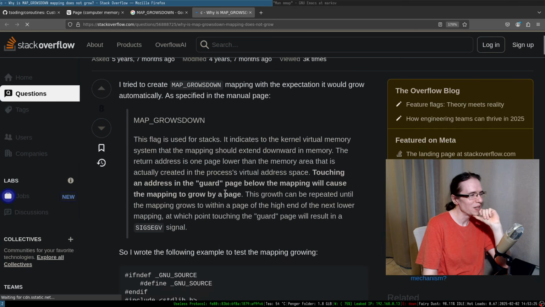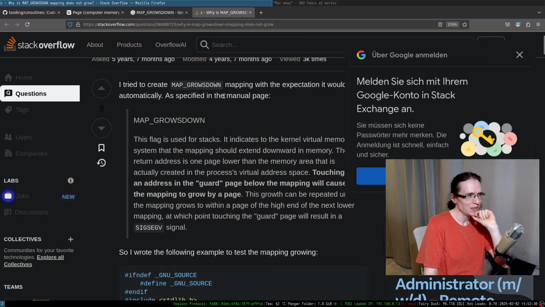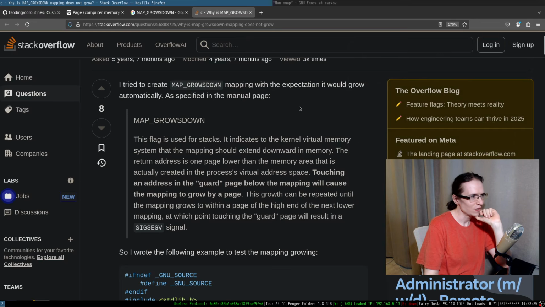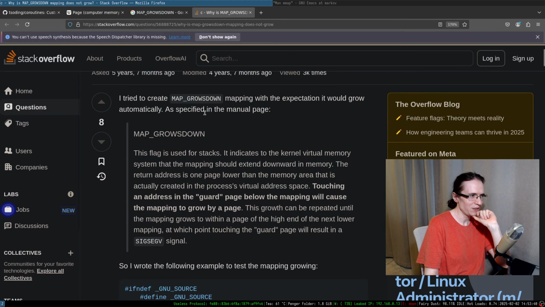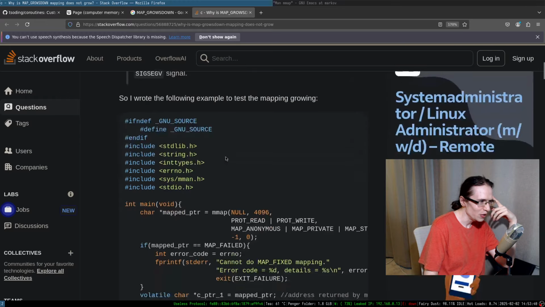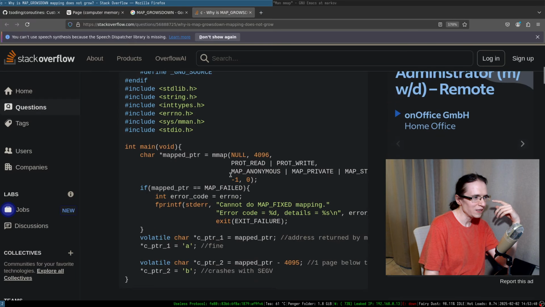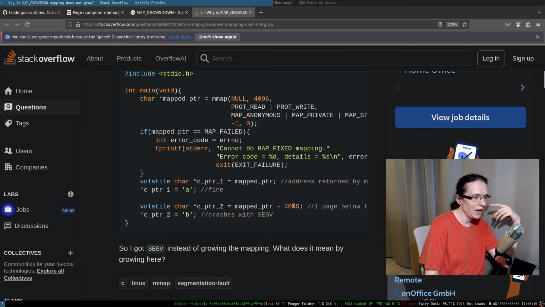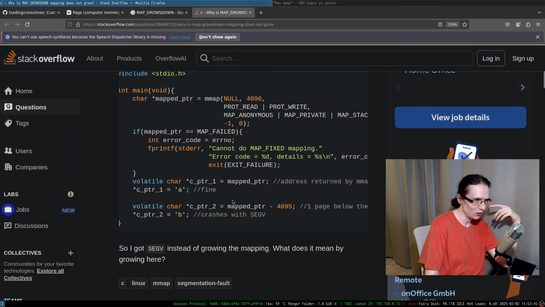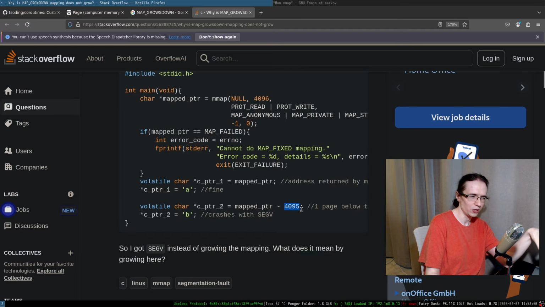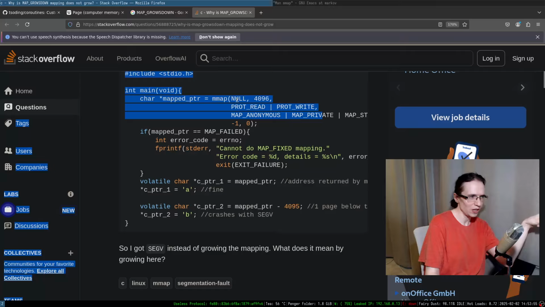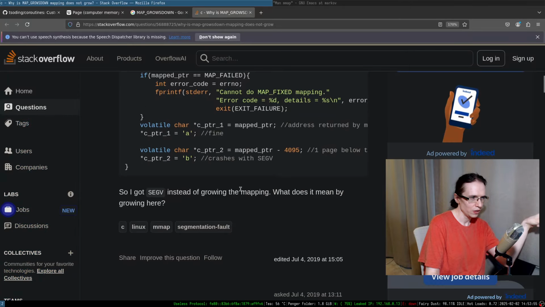Okay, so what do we have here? I try to create a MAP_GROWSDOWN mapping with the expectation it will grow automatically as specified in the documentation. Exactly. So I wrote the following example to test the mapping growth. Yeah, so they just do minus one page and stuff like that. Well, I mean, that is too much, you're actually skipping below the page. But apart from that, it's pretty much the same. They even allocate a single page in here.